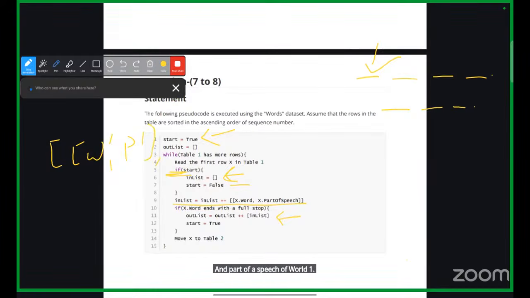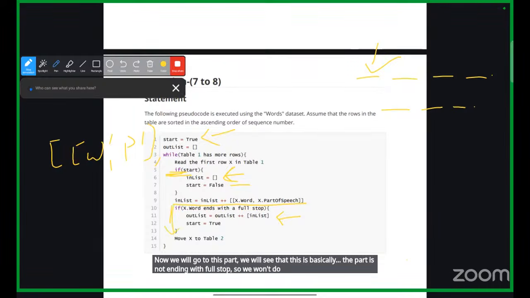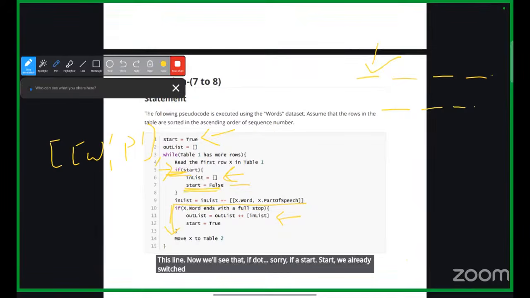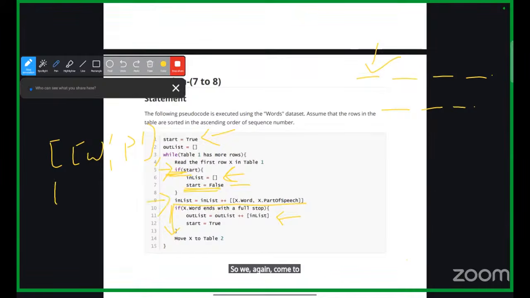Okay. Now we will go to this part. We will see that the word is not ending with a full stop, so we won't do anything. We will again come to this line. Now we will see if start, so start we already switched to false over here, so that is incorrect. So we again come to line number 9. For word 2, line number 9 will give this, right? And so on. So this is for sentence 1.